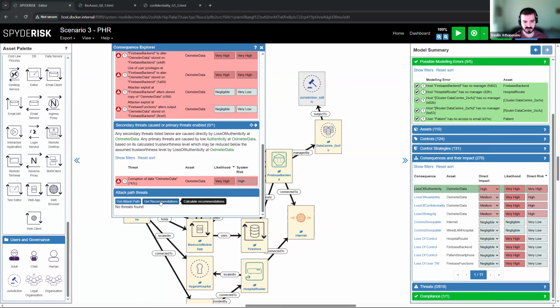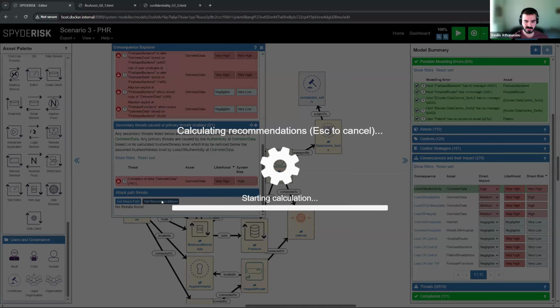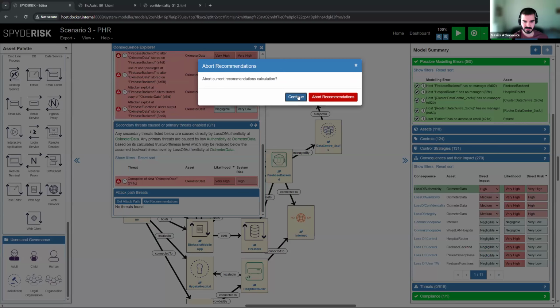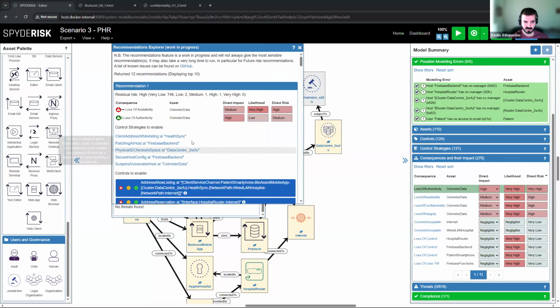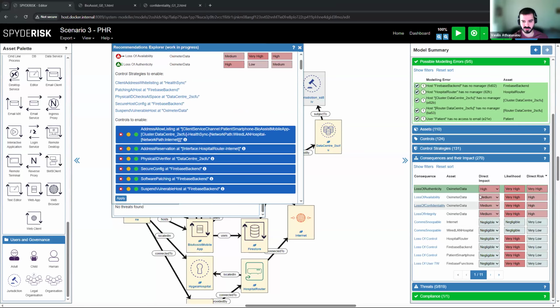at the end you could go and get some recommendations on how you could tackle those issues. However, this will take time, so we'll be skipping it for now. But you would get some more actionable suggestions that would reduce the impact and likelihood of the risk.